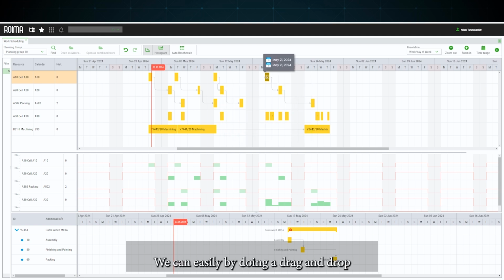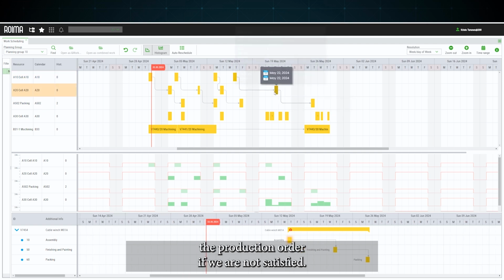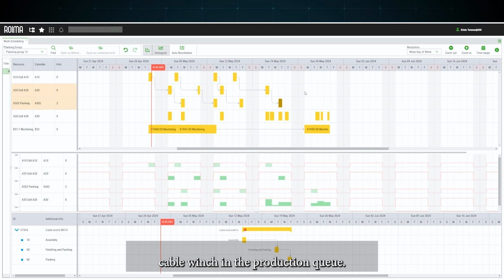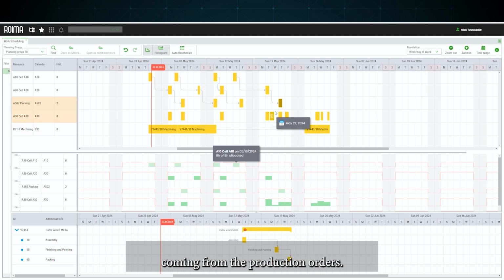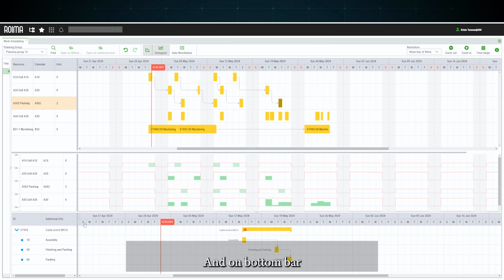We can easily, by using drag and drop functions, reschedule the production order if we are not satisfied with how the algorithms of the system have placed the cable winch in the production queue. On the middle section, our resources are visible with their capacity and load coming from the production orders. And on the bottom bar, the whole chain of operations regarding the selected product order is illustrated.